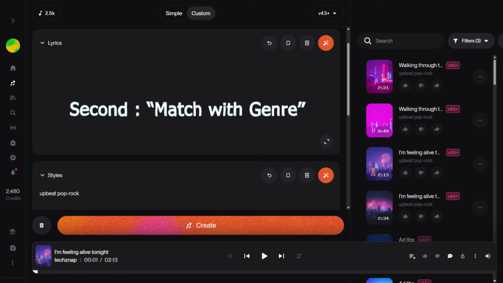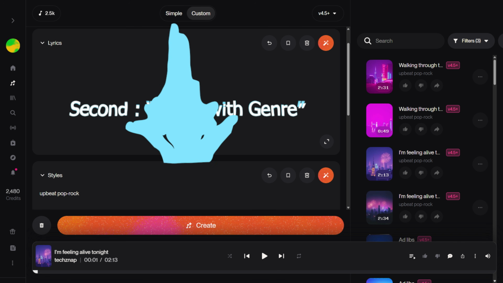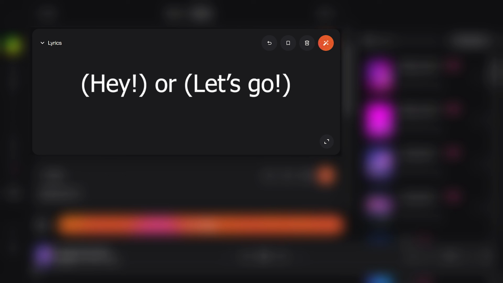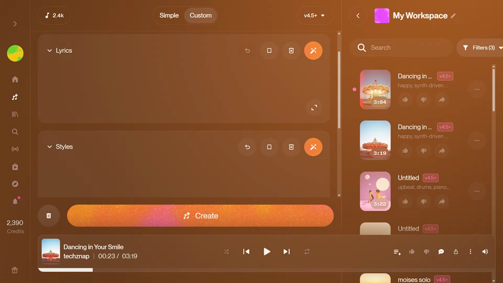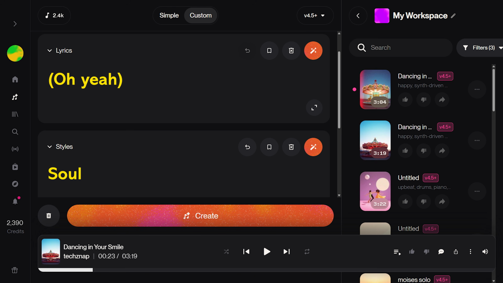And second, always make sure to match the ad-lib to your genre. A rock song might use ad-libs like, hey, or let's go. A soul track could use, uh-huh, or, oh yeah. Experiment to see what fits the vibe of your song.